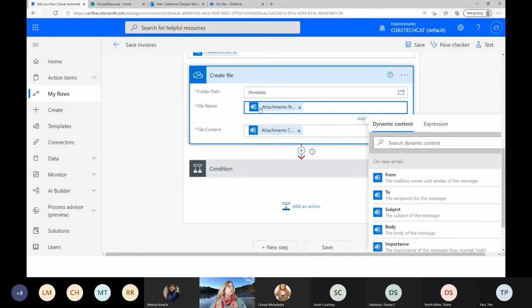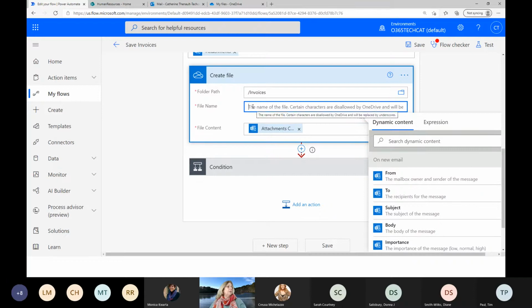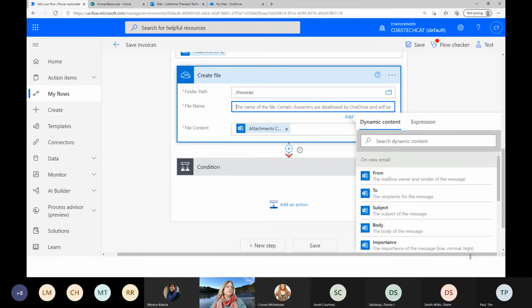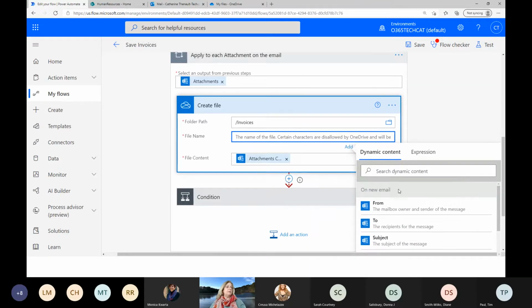Now, it's going to create a file. You need two things as part of the file. You need the file name and the file content. What this template has been pre-populated with is it has taken the attachment name and the attachment content values and already put them in here for us. And I want to show you how it gets that. So over here in this dynamic content, we have a list of lots of stuff that is available from information from above.